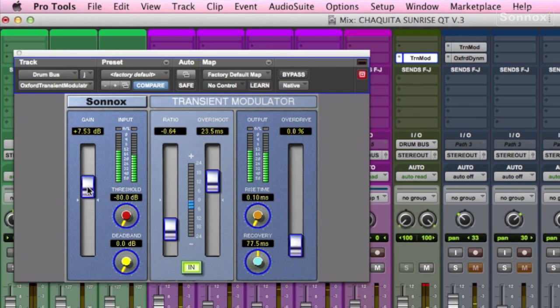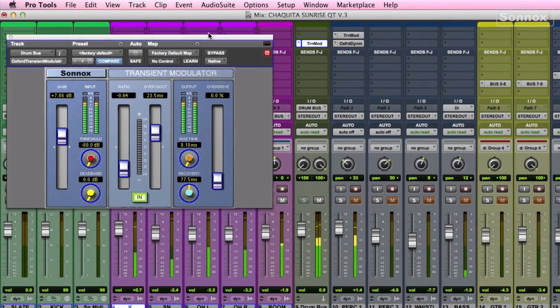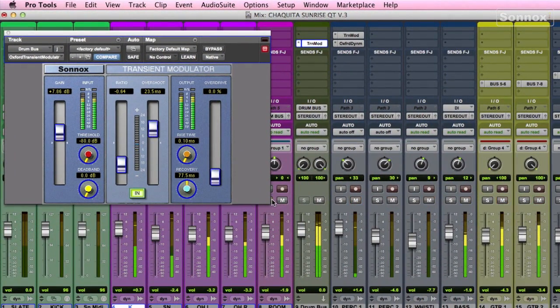So let's punch it up a bit. Now we got a good level. Let's put it into the mix. And I'll just bypass it. You lose all that ambience. And make a little adjustment.